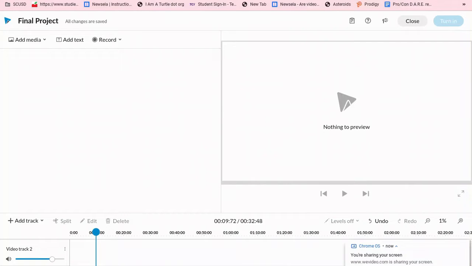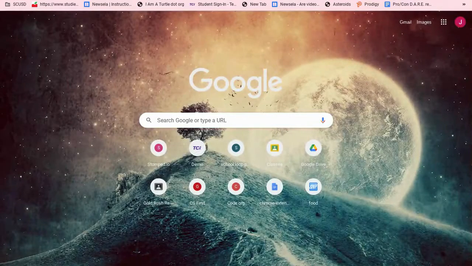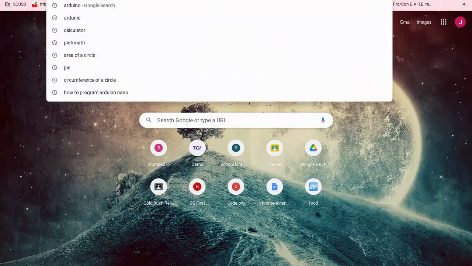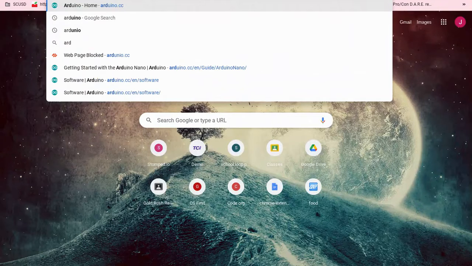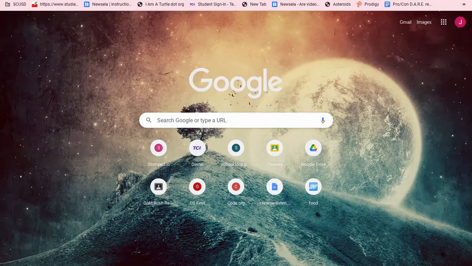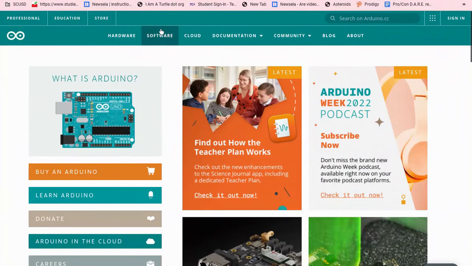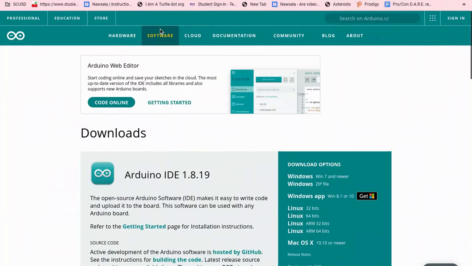Hey guys, so you got a Crazy Circuits board and want to know how to program it. But in order to program it, you're going to need some software for it. To get that software, you want to type in Arduino.cc. That's spelled Arduino.cc. Okay, so now you're on the Arduino software.